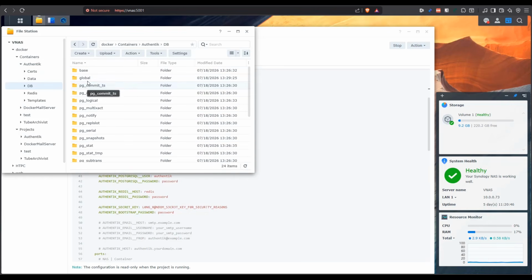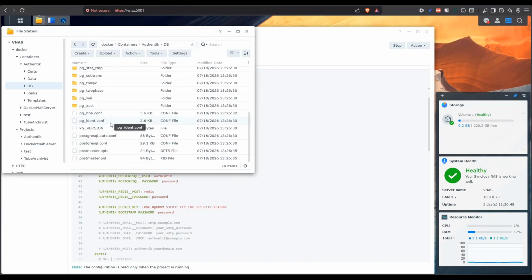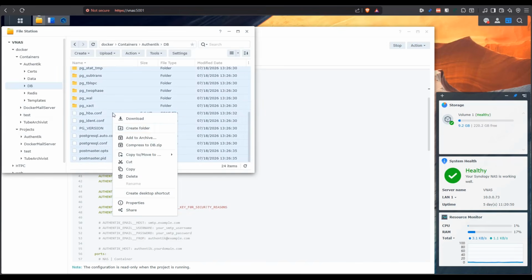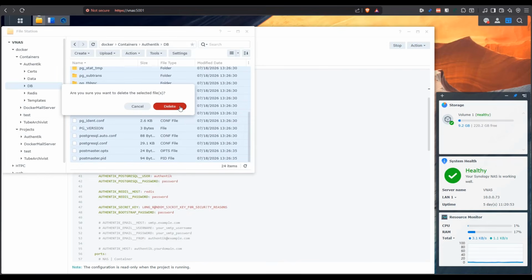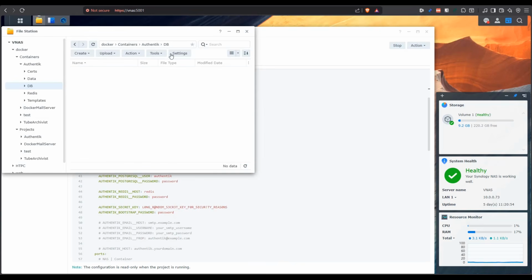Then we have a database folder here. Let me clear this out because I had it running previously, so I need to make sure I clear it up. It should be an empty database folder in here with nothing else. And then we should have a Redis folder, which is for our cache to store data when it needs it. And then a templates folder, which is mainly used by the application for email templates and things like that.